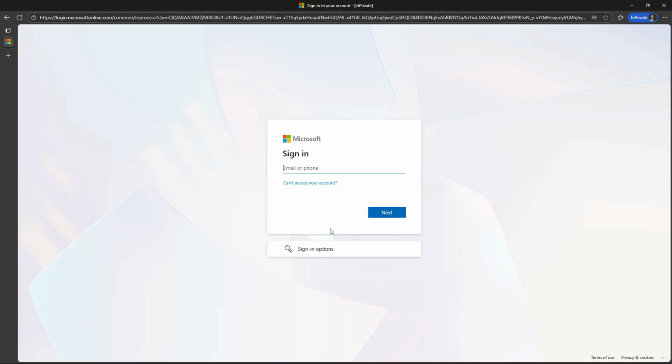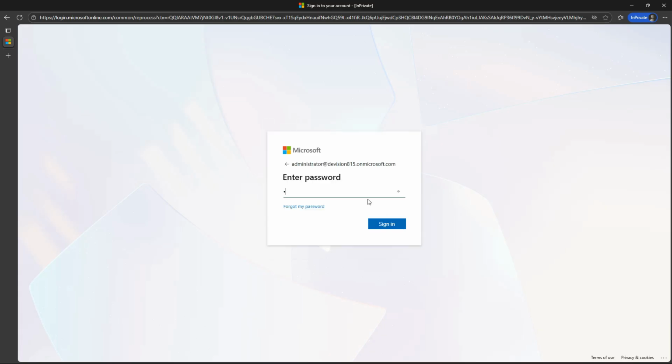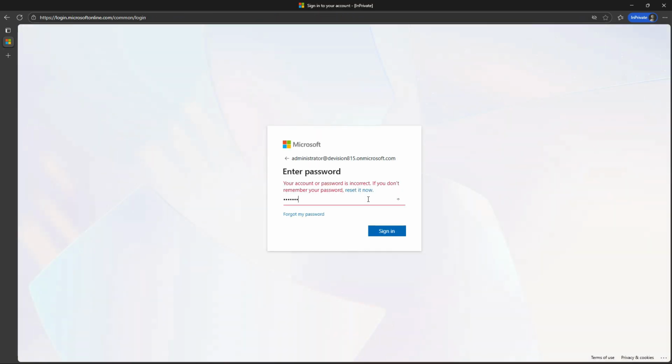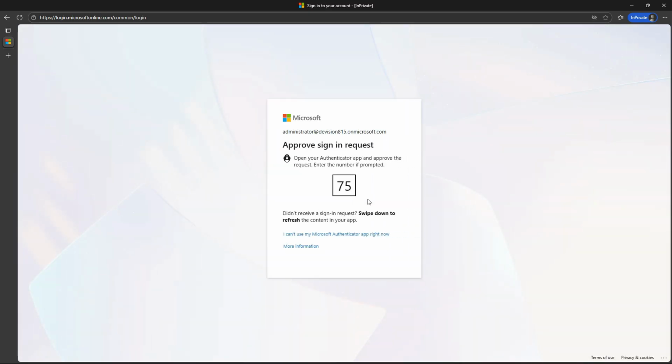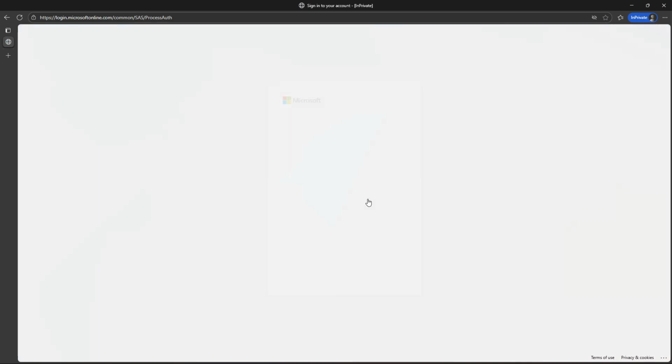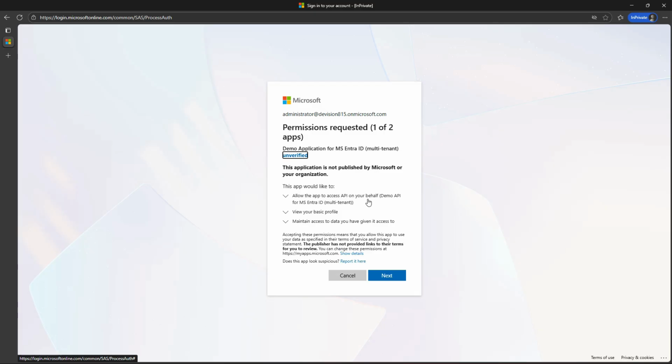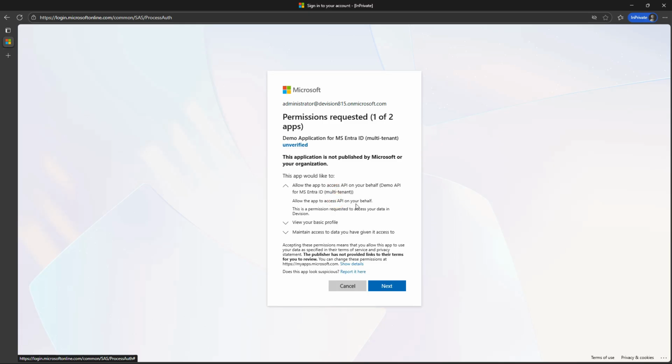So let me sign in with the admin account now. I have to provide the password here again, like this. Okay. Oh, wrong password. So let me do it like this. Then MFA, obviously. So I'm providing the number in the Authenticator app. And now I can see the consent screen. So what's happening here? We can see that the demo application for Microsoft Entra ID, multi-tenant demo application, would like to access the demo API for Microsoft Entra ID multi-tenant, right?